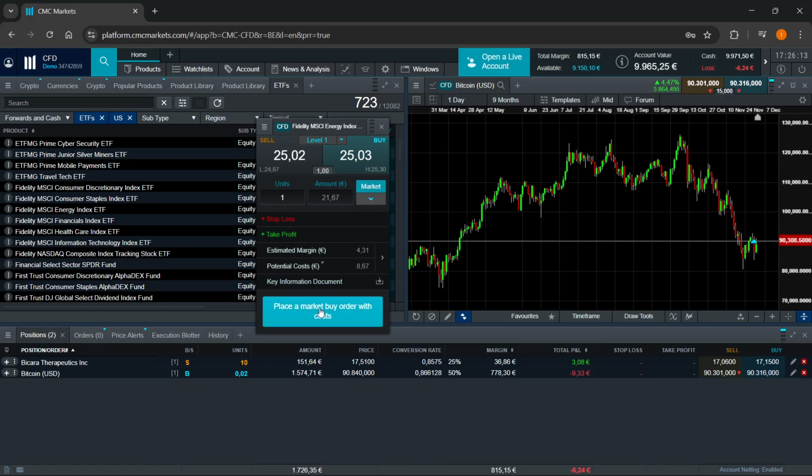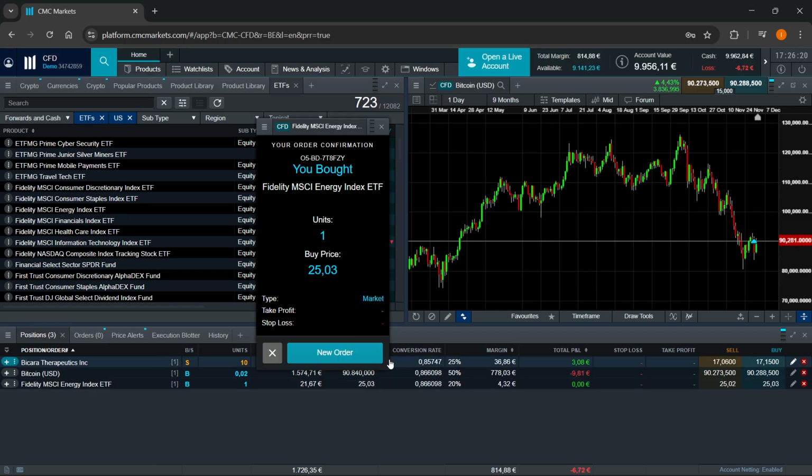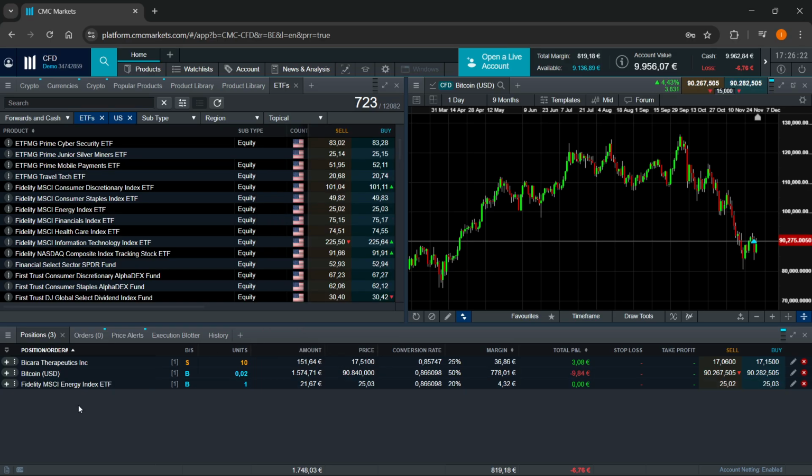And then over here, you can also click on place a market buy order with costs or any other type of order, depending which one you have selected. And when you do that, your order has been placed, and you'll be able to see it down here under positions. So that's how you do it.